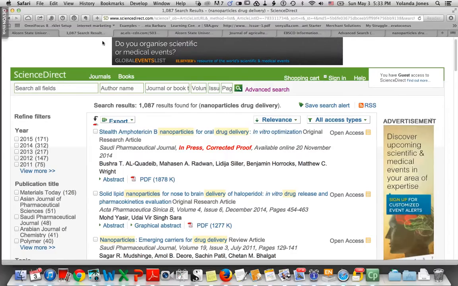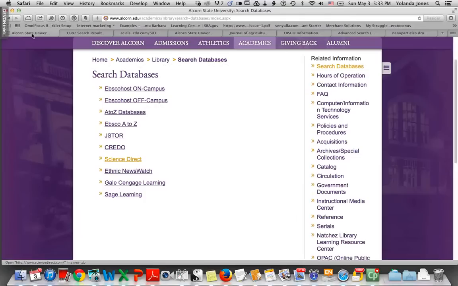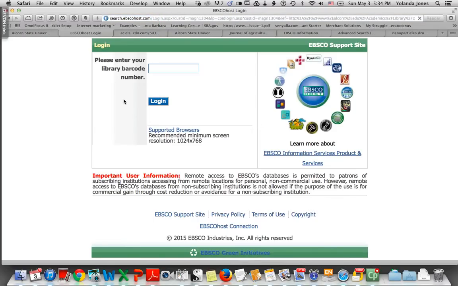There's another one called EBSCOhost. Now, whether you're on or off campus, it's going to depend on which one of these you choose. Right now, I'm off campus, so I'm going to choose EBSCOhost off campus. And it's going to ask you to enter your library barcode number. And that number is simply your ASU ID. Well, that's how I got in.